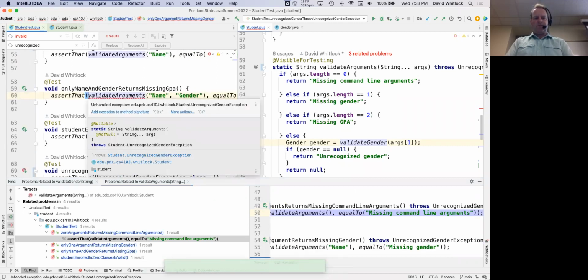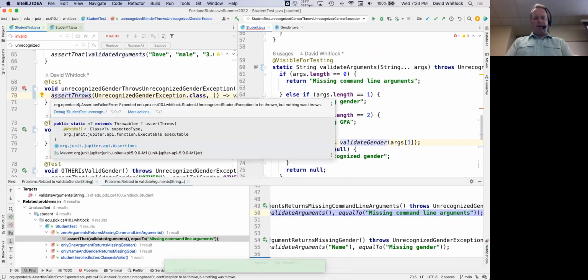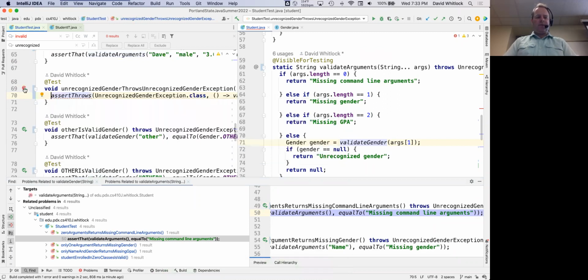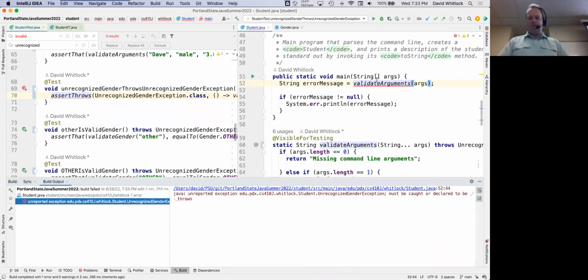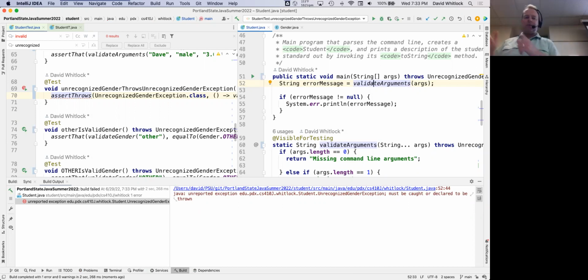Interesting. Now validate arguments might throw that. Nothing wrong there. Okay. This is the one that fails. Oh, once more, and then our main method. Oh, interesting. Well, for the time being, I'm going to do that, but that's not ultimately what we're going to want to do. Because remember, main methods should not throw exceptions. They should catch them instead, which, well, actually, yeah, I know I should do the right thing now. Shouldn't I?